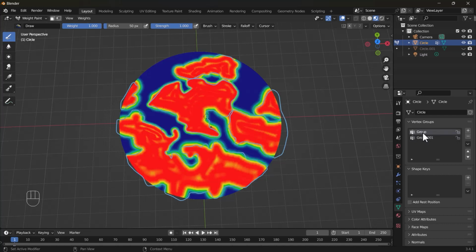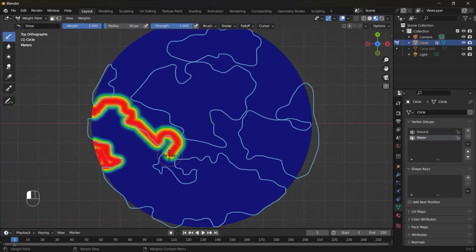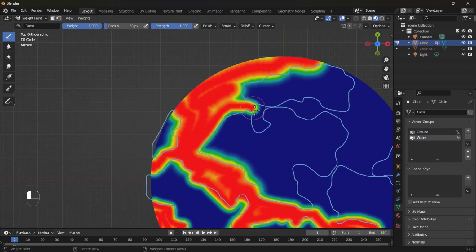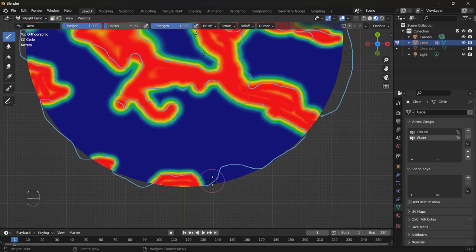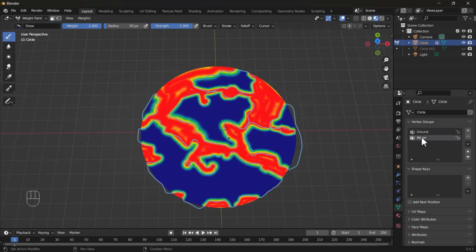And you should always name these vertex groups because if you have more than one vertex group, later it'll be hard for you to remember which was which. Okay, so give this vertex group the name Ground, and create another vertex group and name this Water, and start painting with red in the remaining area. If you didn't understand anything I just said, don't worry, you'll get to know later in the video, so keep watching and keep listening.